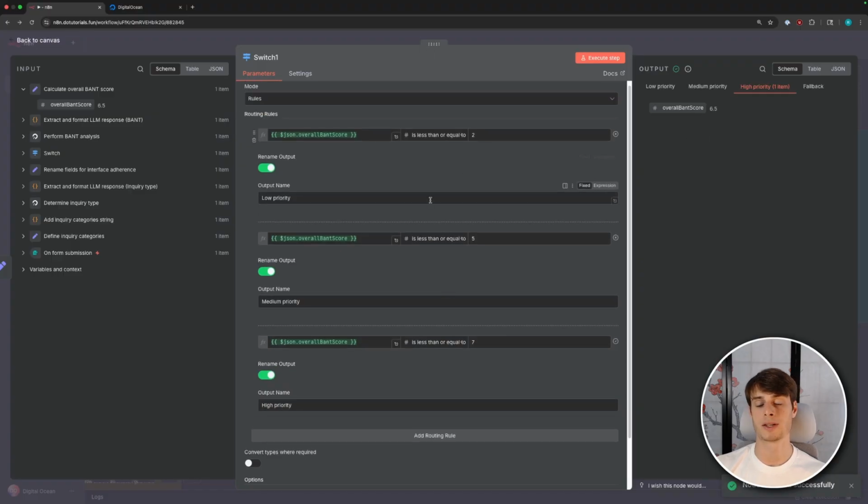So the reason we did it this way is because these rules will be evaluated in order, and the first one that it satisfies will be the branch that's executed. So if we did is less than or equal to 9 here, and we executed this step, we're actually not going to get a high priority classification here. We're going to get low priority because it's the first branch whose condition is satisfied. So it's not going to satisfy every branch that meets this condition, but only the first one. So I'm going to change that back to 2.